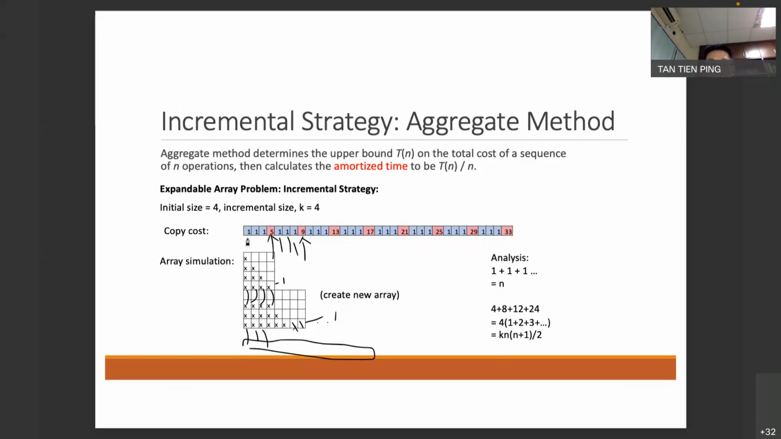Okay, so now let us analyze the cost. If you analyze the cost, let us take all the 1s out. Take out all the 1s, cost of 1. So there are how many 1s? There will be n 1s. So if we take out 1 from here, then this becomes 4, right?